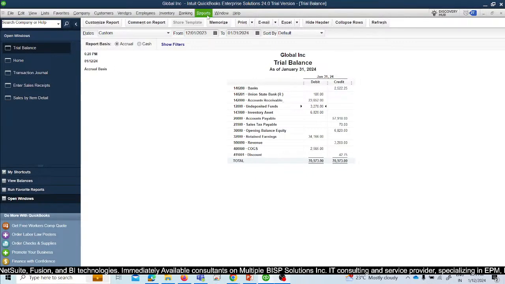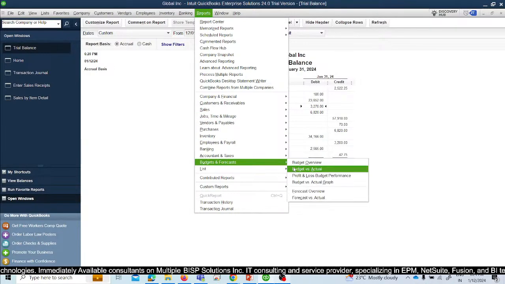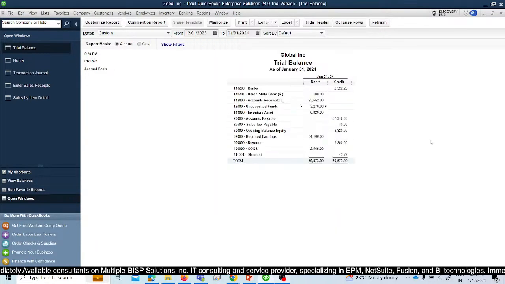In the same way, you can view the impact of these transactions on various reports such as trial balance, then general ledger, then profit and loss and balance sheet, and all such reports.